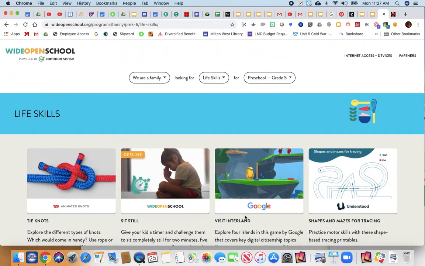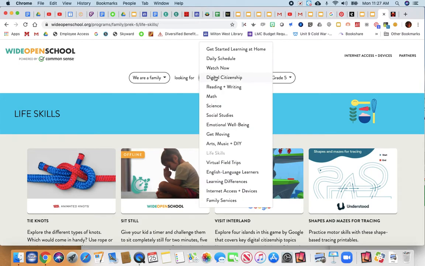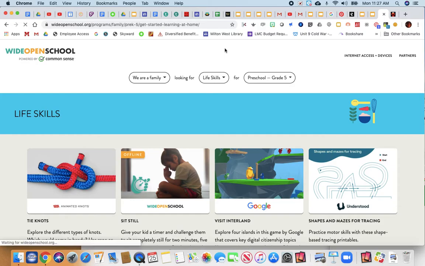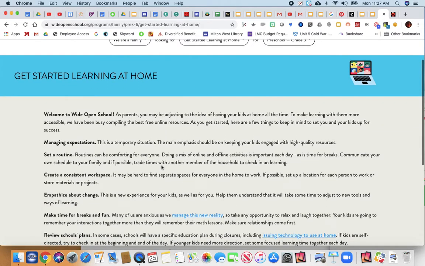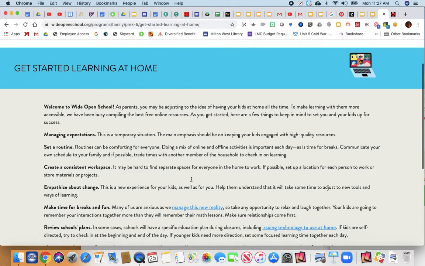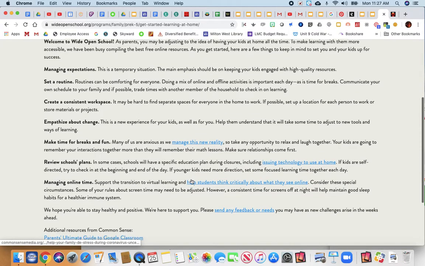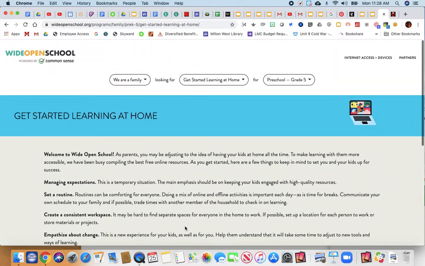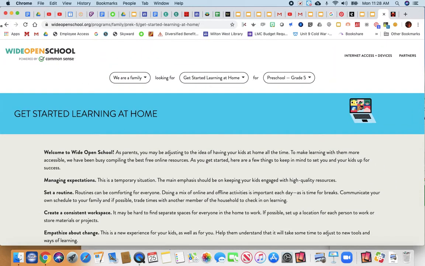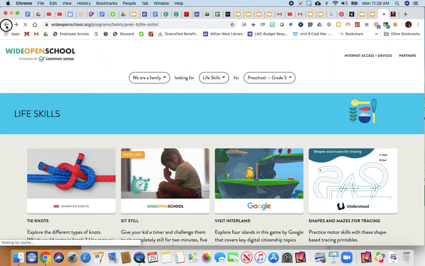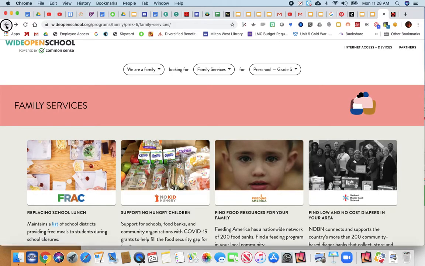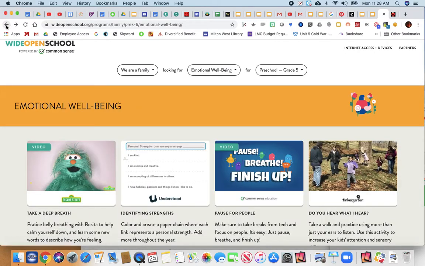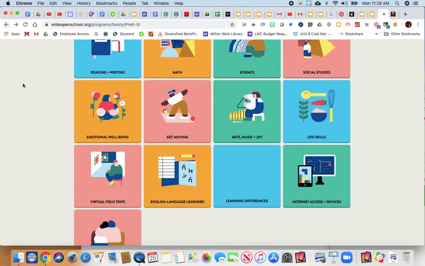So this is how you navigate Wide Open School. And again, if I want to go to something else, I can just get started from home. It tells me a little bit about Wide Open School too, and some suggestions they have for you. And then if I want to go back to the home, I can just hit the back button. It'll take me right back to the site.